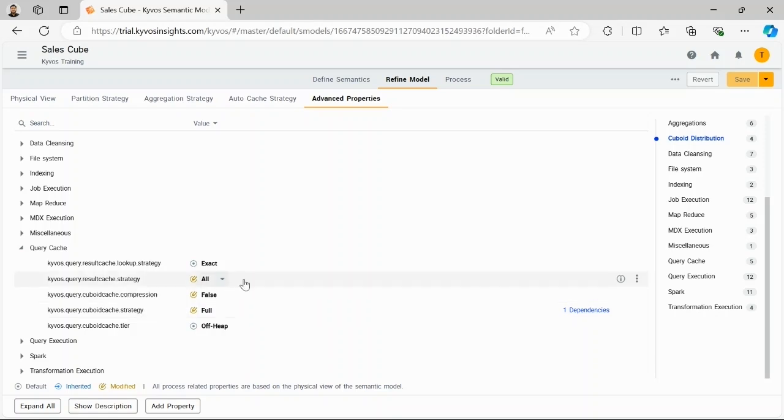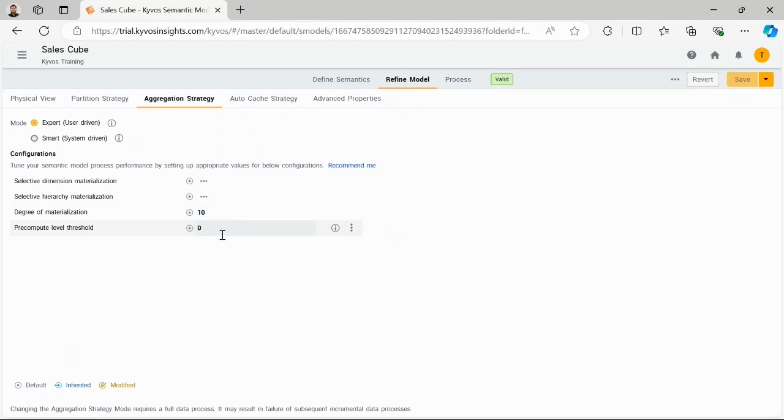Now, let's move to the aggregation strategy. Aggregation strategy helps optimize models by reducing processing time and size without significantly impacting query performance. There are 2 modes of aggregation: expert mode and smart mode. Let's understand these in detail.